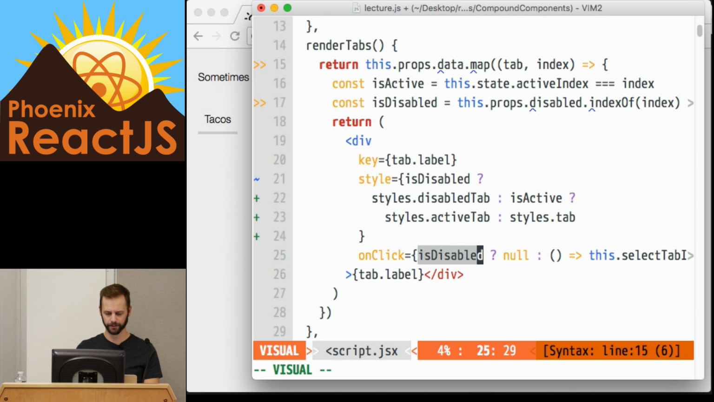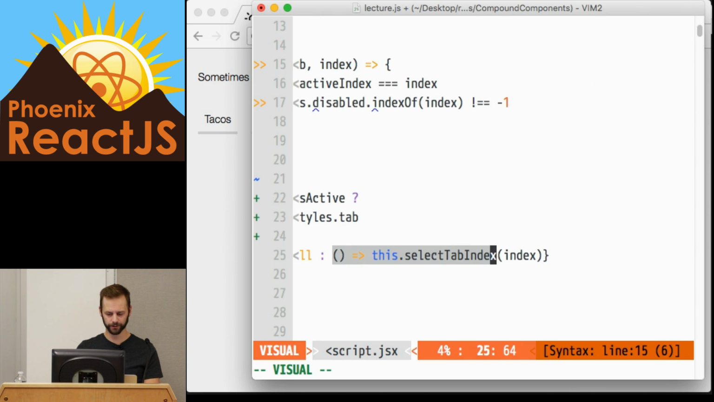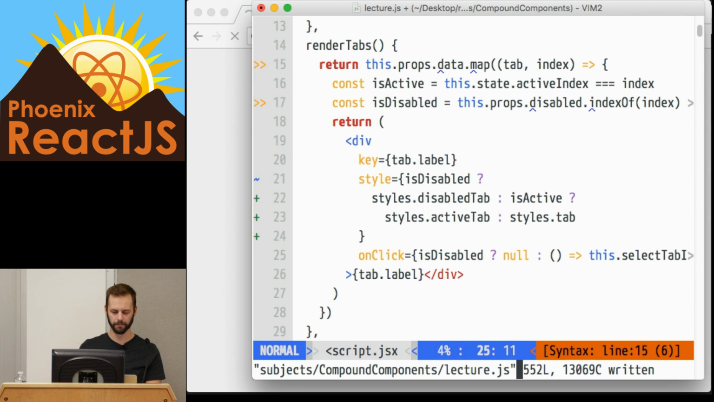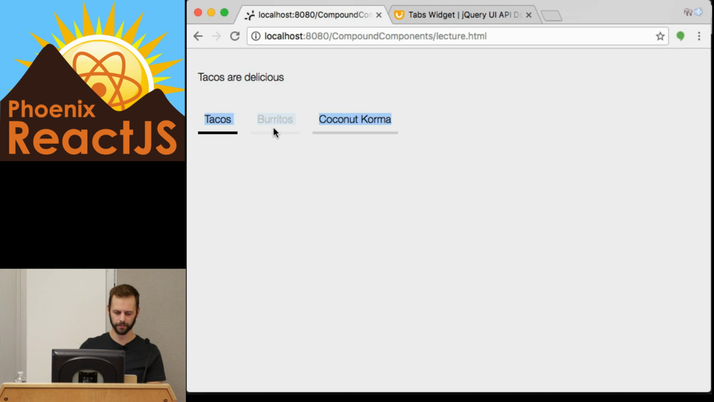On click, if we're disabled, don't put anything in there. Otherwise, let's use this function. I'm clicking. Maybe you can't tell. That's a nice click sound. Yeah. No, that was genuine.